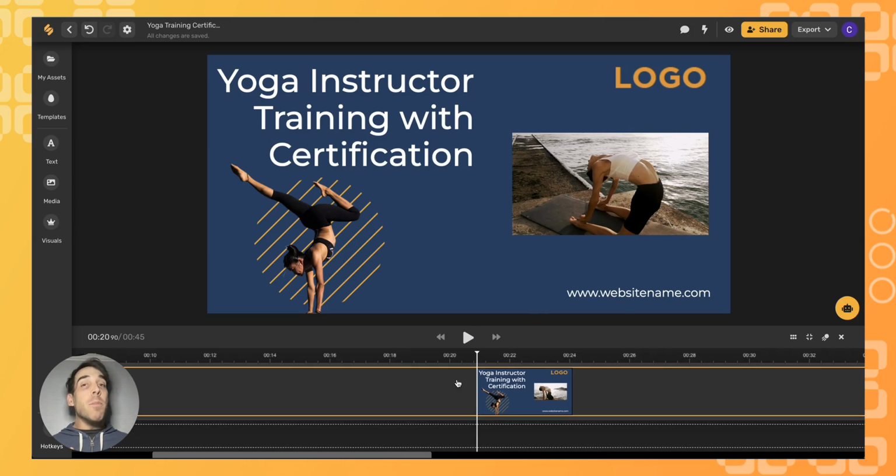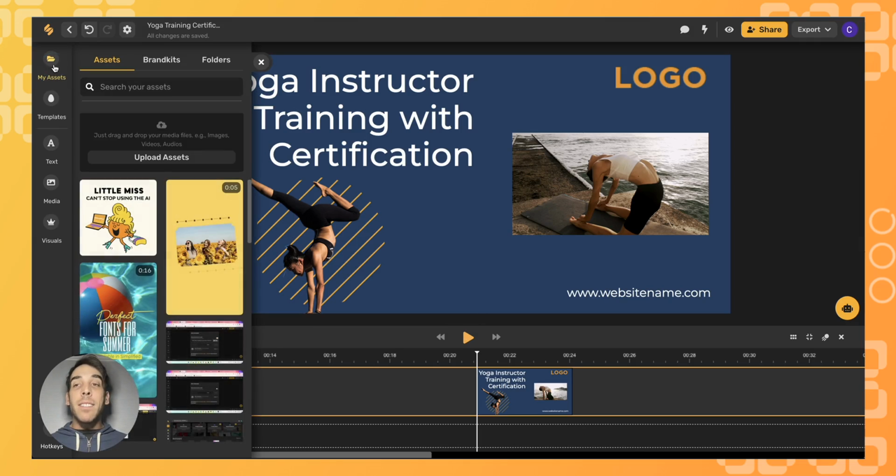But there's still one more way you can add a video to your graphic design artboard, and that's by uploading your own video. To do that, all you have to do is come back to the left side toolbar, click My Assets, and then down here where it says Upload Assets, click on that and then upload your video. You'll be able to click on the video when it's uploaded and then add it directly to your artboard.